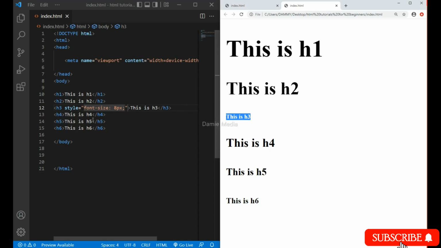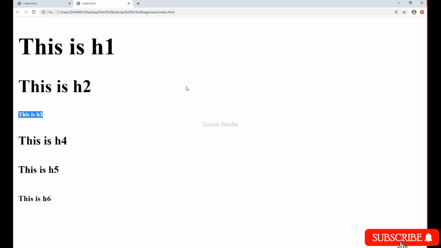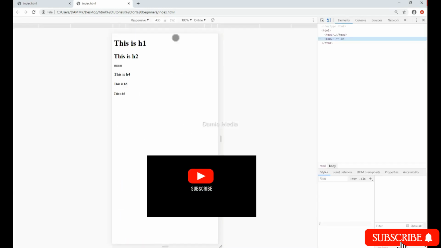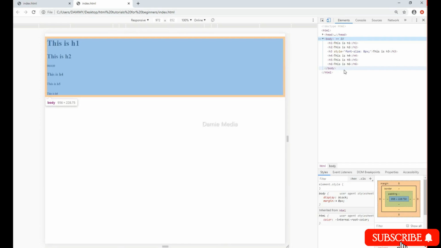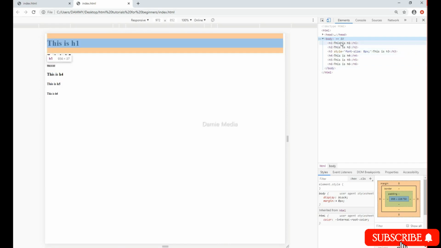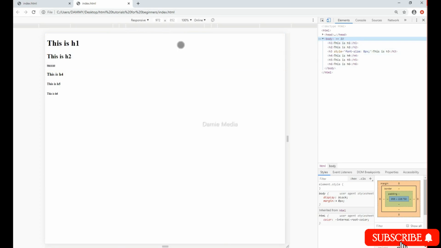And I want you to know that headings are block level elements. What I mean by that is they take up the full width of the whole space remaining, if there's any space remaining. Let me expand this and inspect so you guys can see. Can you guys see this? As I hover, you can see it's taking the whole width horizontally.